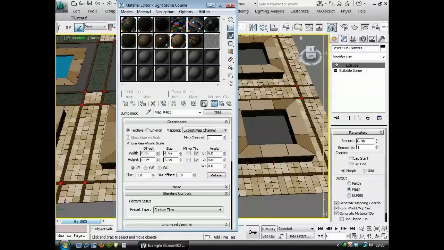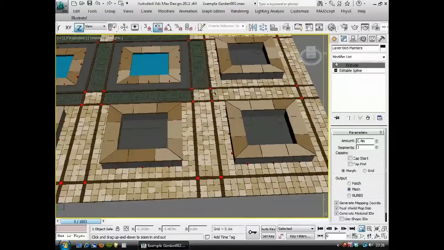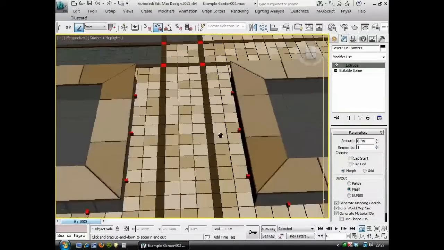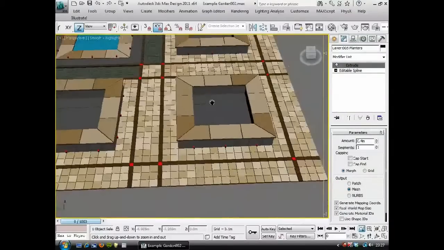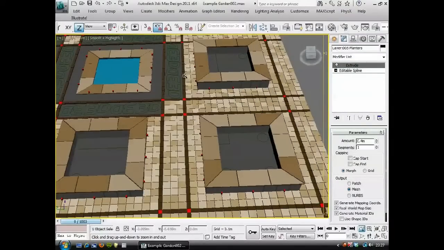There we go. And if I want to see that in the viewport, it'll show us the coursing of the tiles. A bad representation there. I'm pretty sure those are going to render fine. We could check that now by doing a quick render.